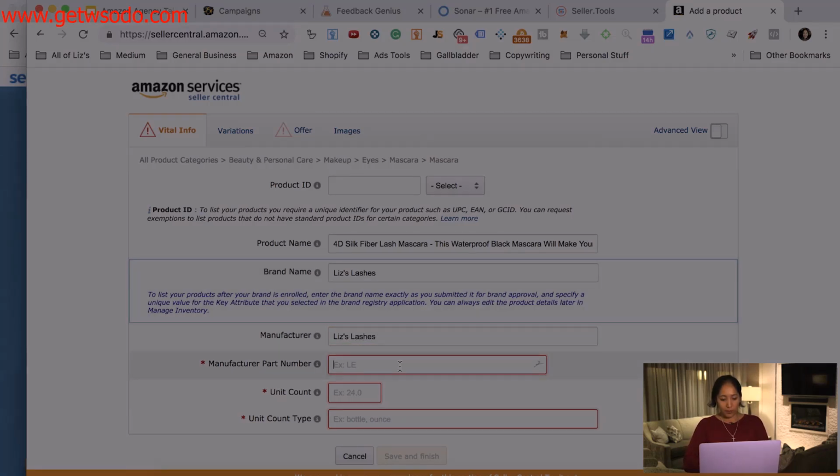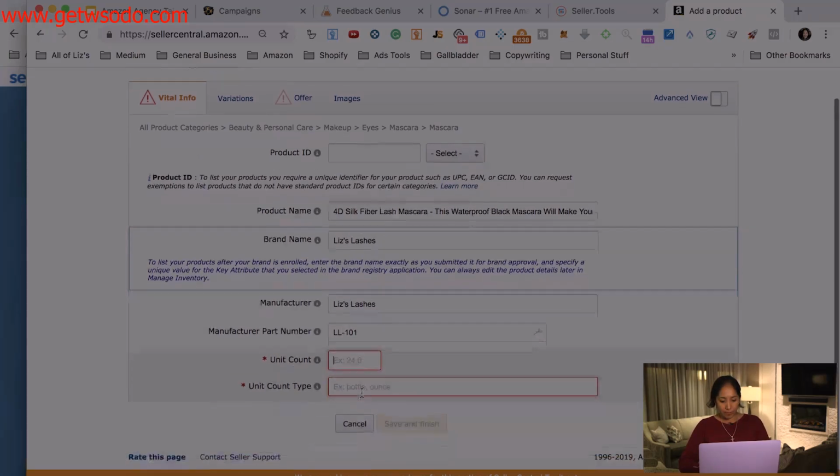Manufacturer part, I'll put LL 101. It's our first version. Unit count 24. I think this is, let's see, ounce. I guess they come in ounce. I have no idea what they would be, so let's just put 2.